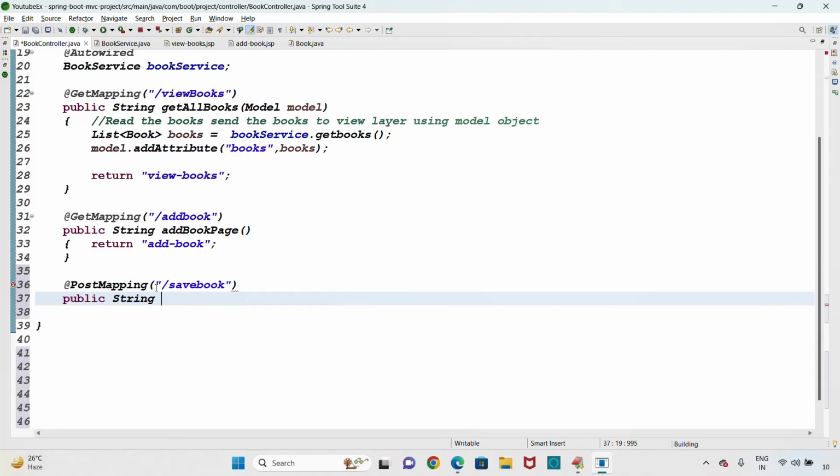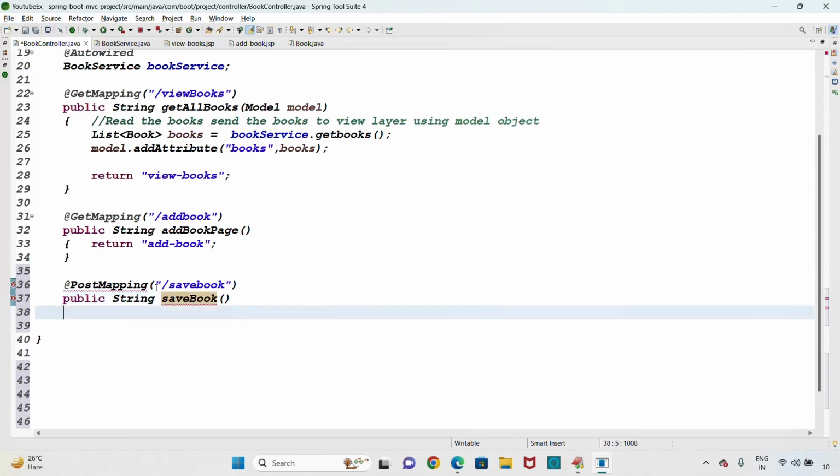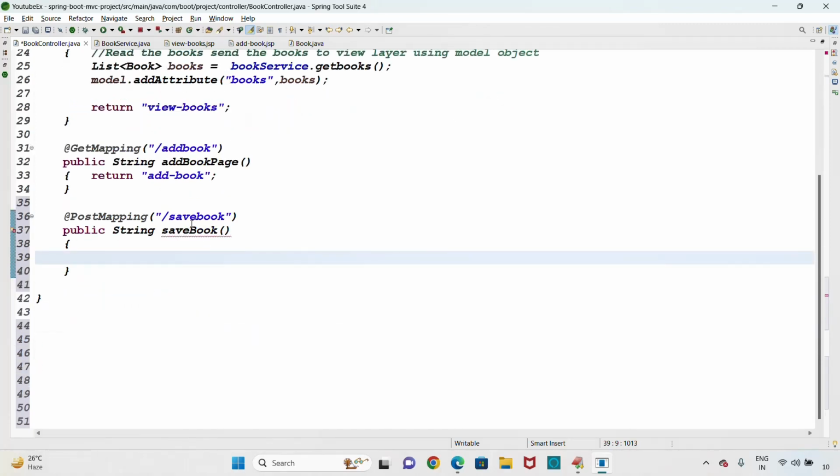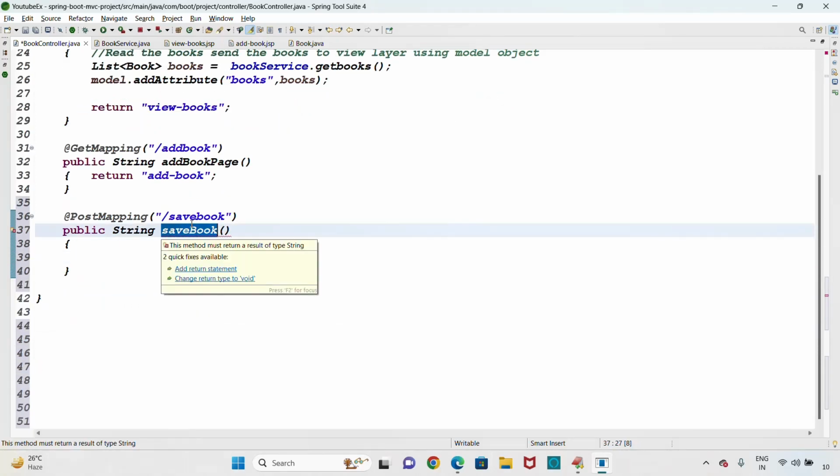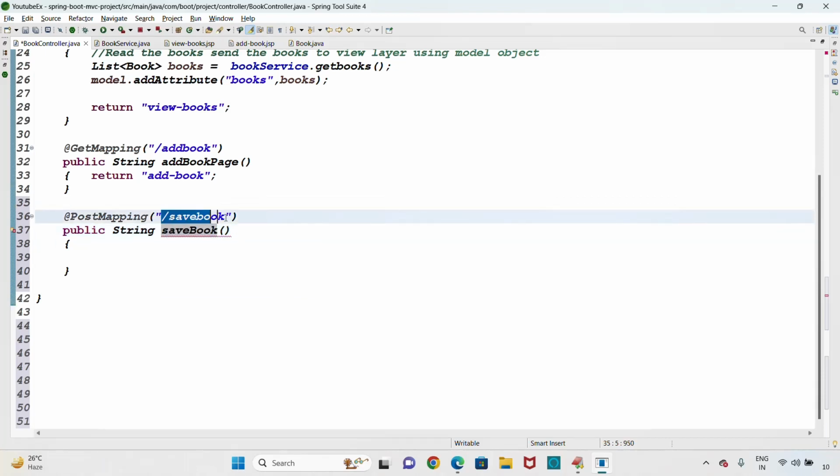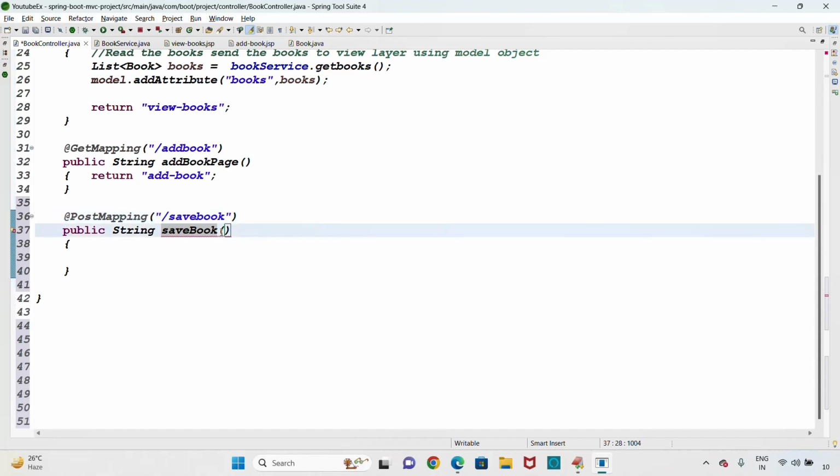Guys, public, return type is a string. Okay, you can go for the save book method, right? Exactly. Guys, to this book, what did I get, tell me, information or not? Yes sir. That's what is called post mapping. Post mapping means to this URL, you got the information, right? Exactly.